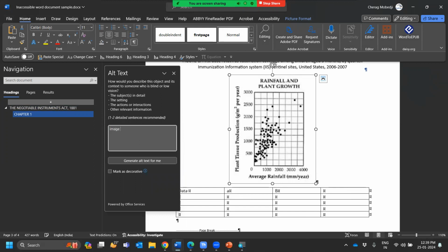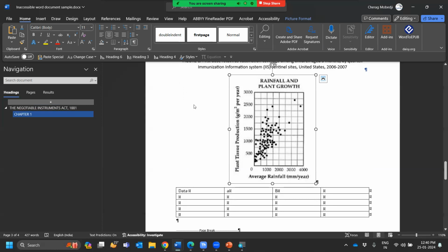Whatever you write over here gets embedded inside this image, and then when the screen reader comes to that image, instead of saying graphic, unlabeled graphic, it will read out this description that you just entered. Right, so that is for descriptions.